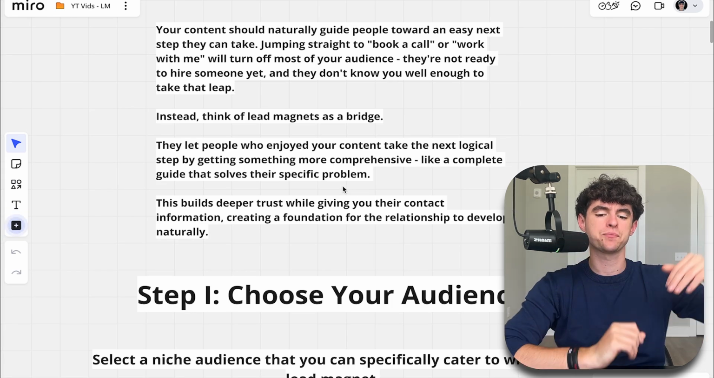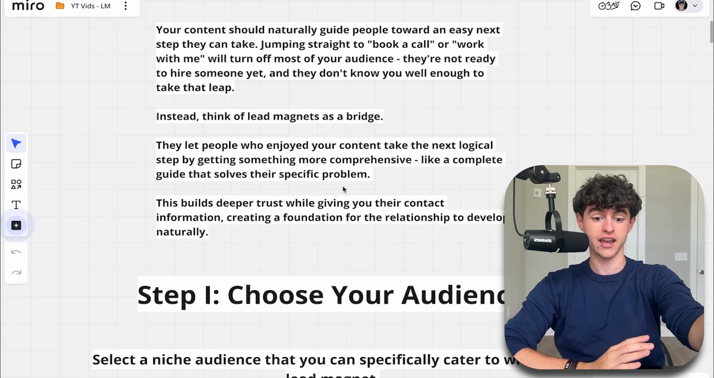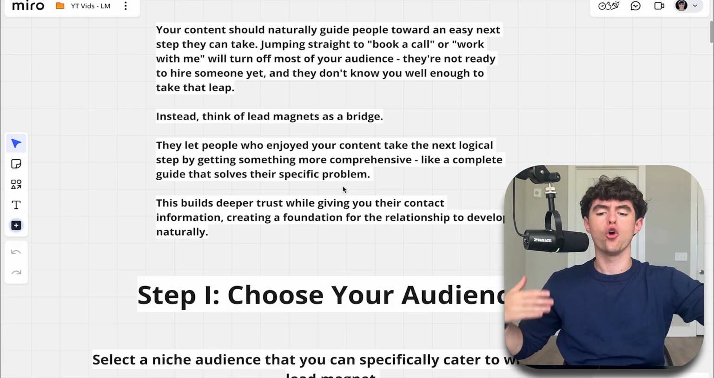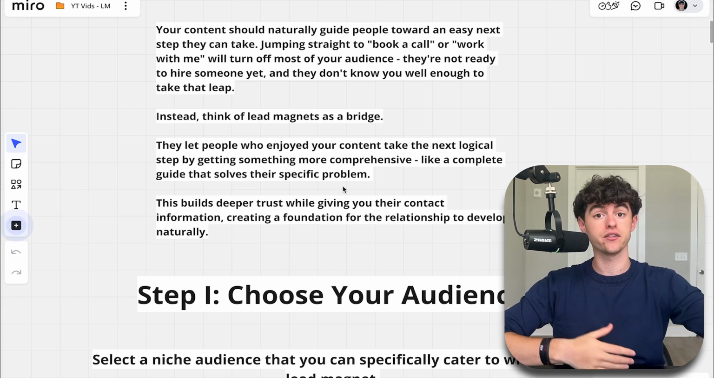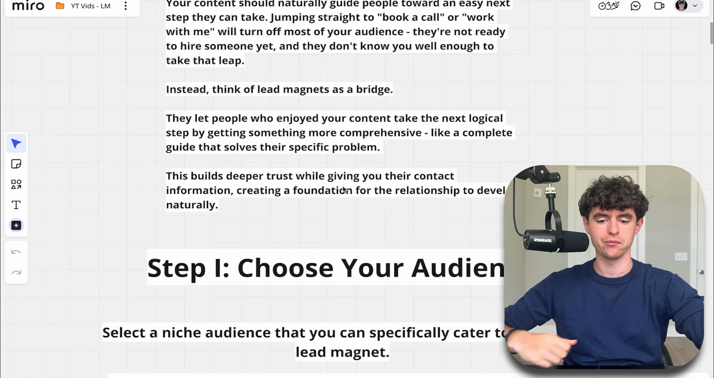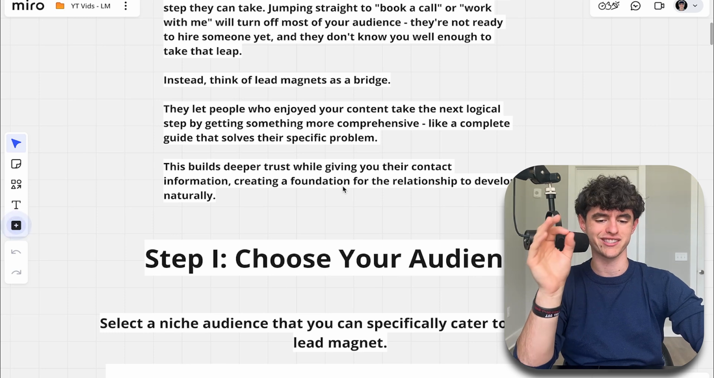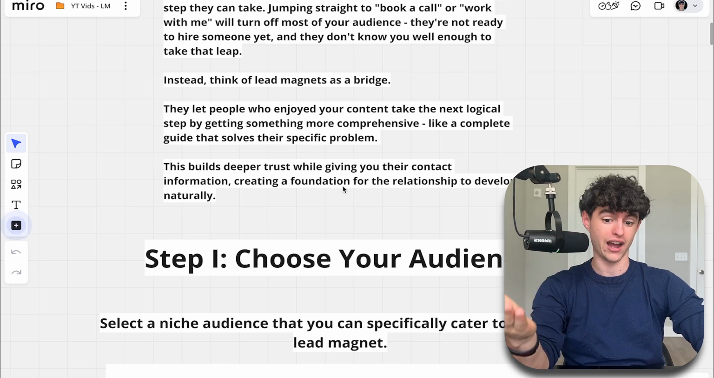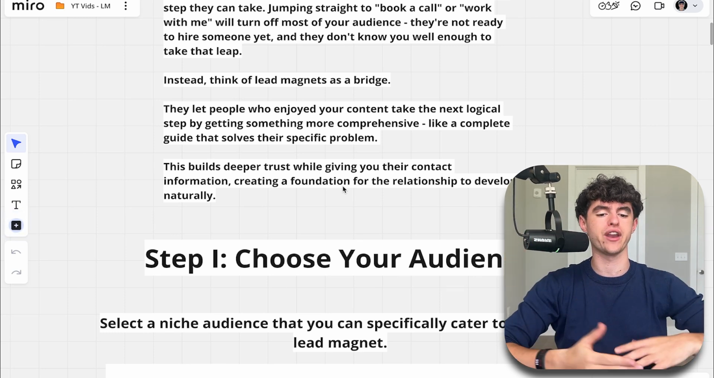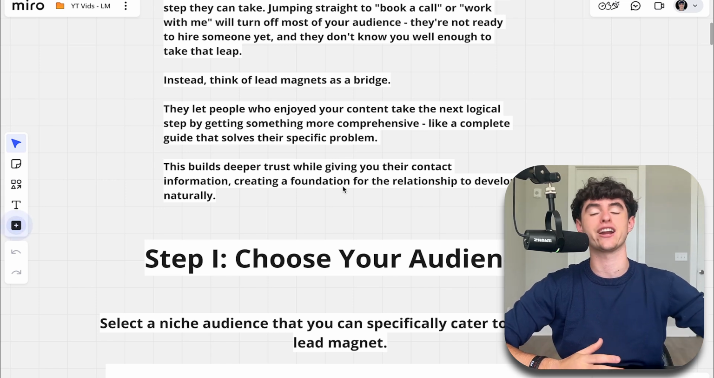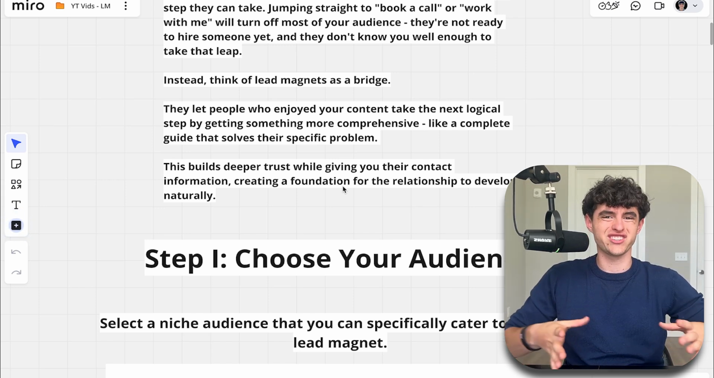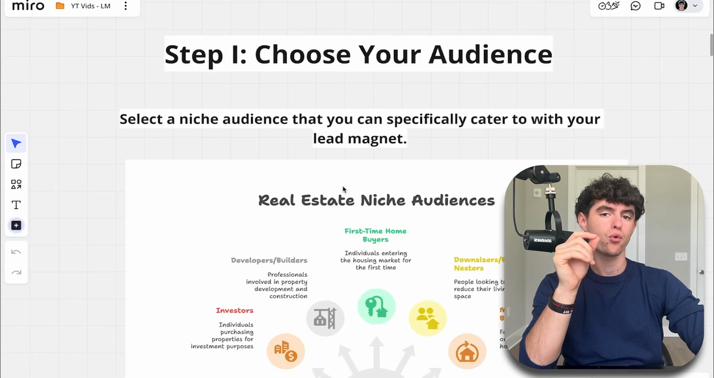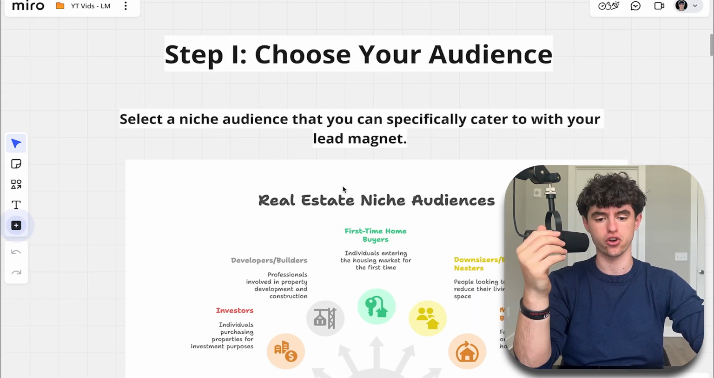And what this does is it lets people who enjoy your content take that next logical no-brainer step in getting something more comprehensive, like a complete guide that solves their specific problem. And this is going to build trust at scale while giving them your contact information. So it's going to create a foundation for the relationship to just develop naturally instead of this strange, forced, salesy approach. So step 1 in creating your free offer is going to be choosing your audience.